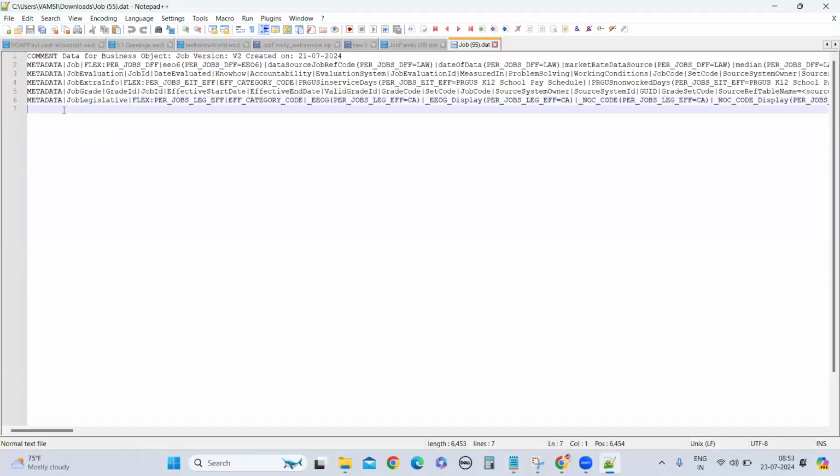Here also, some metadata may or may not be mandatory. That means you can load only parent data. If you don't require any child data, then you remove everything here.